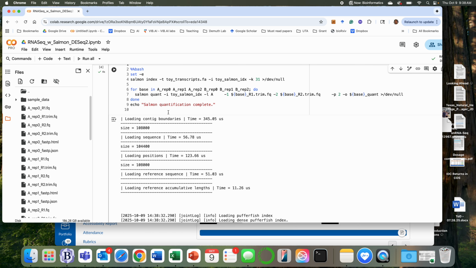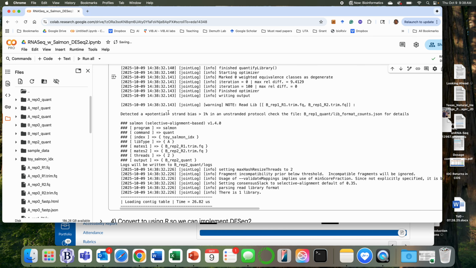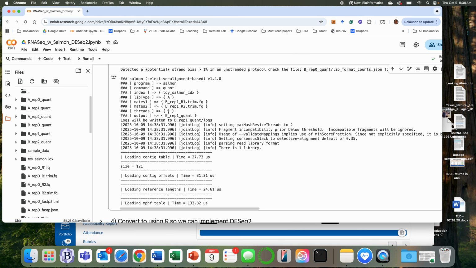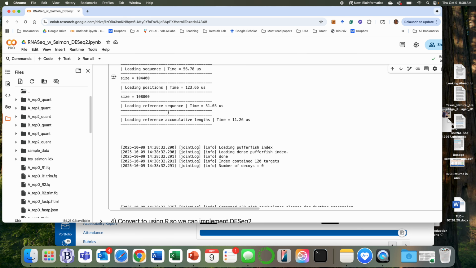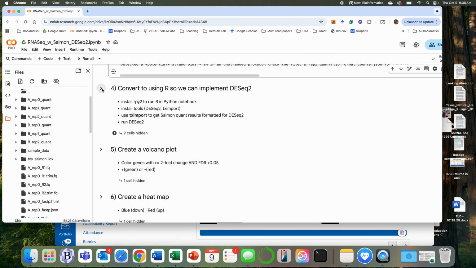So this is going to do the mapping, pseudo mapping. Which, again, I'll come back to that. But this is all output. We'll come back and look at this. And then this is the step. Step 4 is what takes a minute.